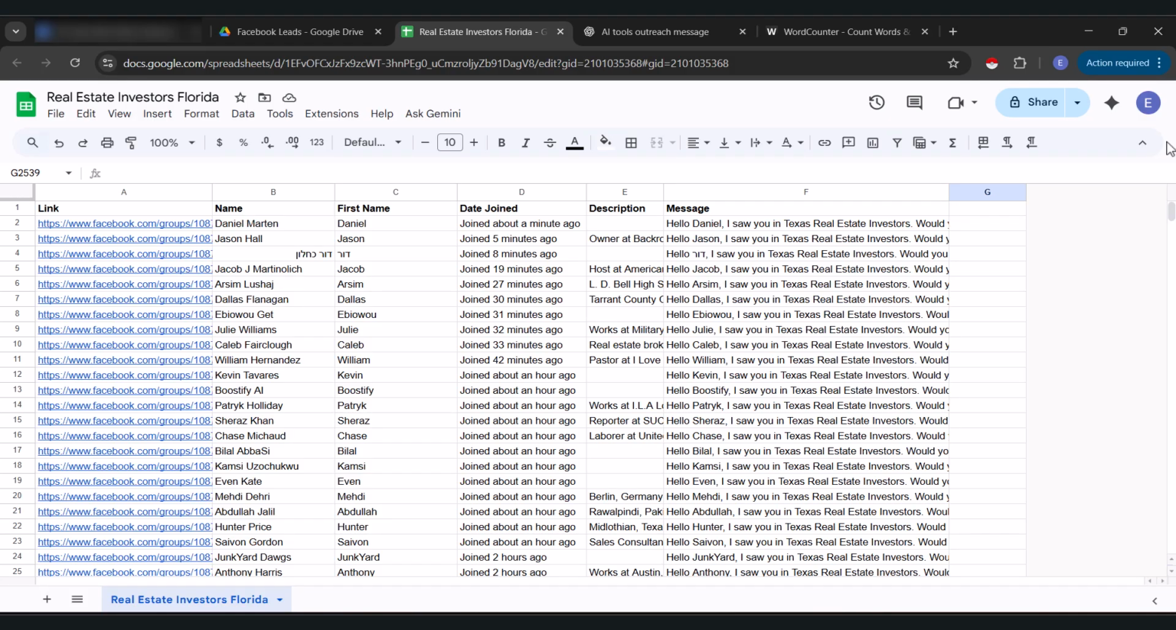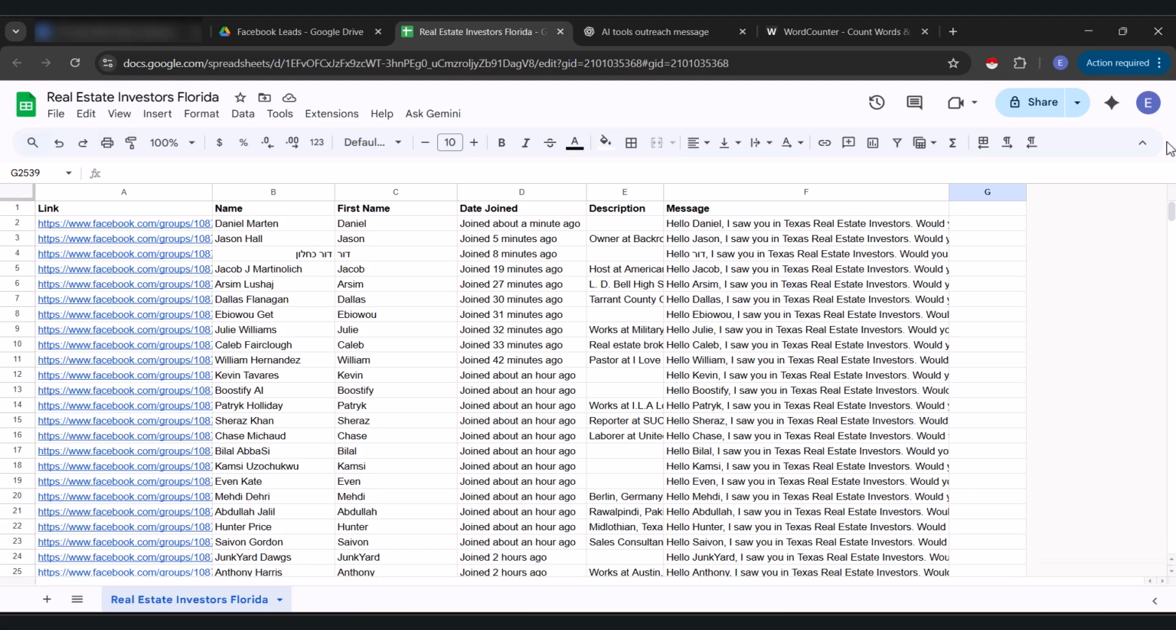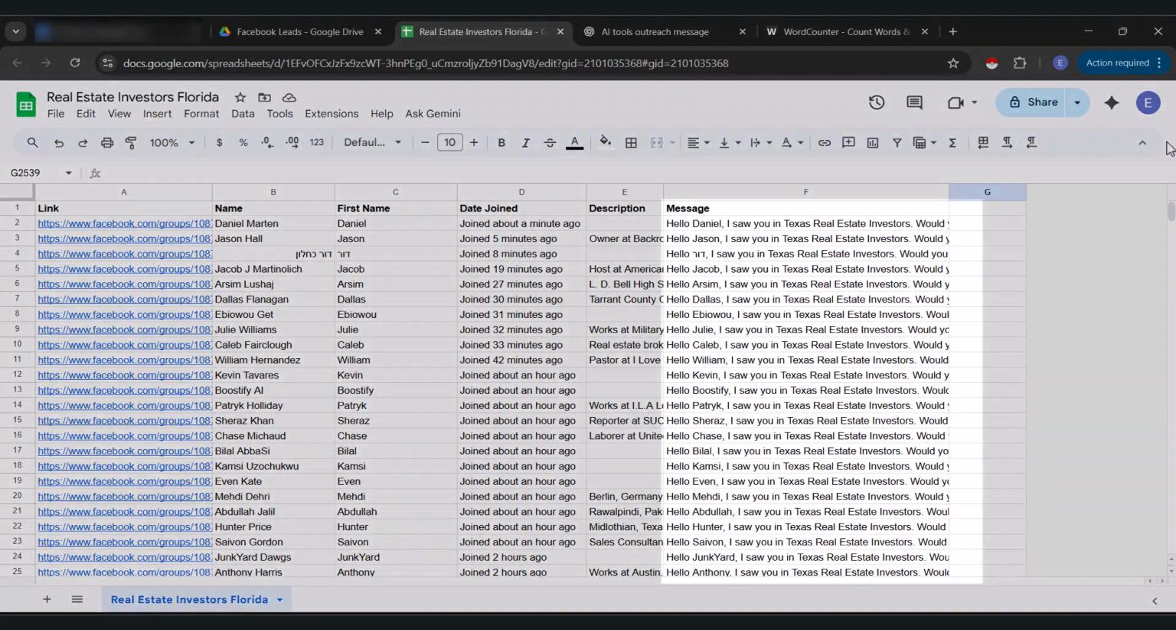Now let's be honest, you don't want to copy and paste these messages one by one. If you are able to scrape over 10,000 profiles, just imagine how long it's going to take you to message each person one by one. It's going to take you days, and that's where automation comes in. I didn't want to make this video too long, so in the next part of this video, which will be found in the description, I'm going to walk you through how to automate the entire sending process. This automation is going to visit each person's profile and automatically send them the message we have here.